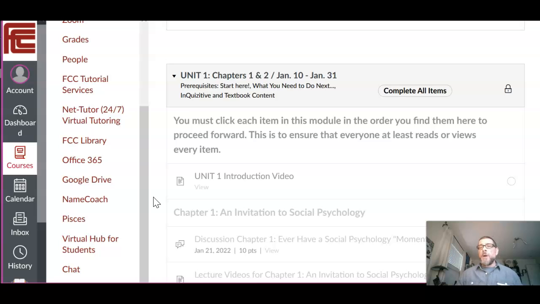Same thing that goes along with all the other modules there. You must click each item in the order that you find them in order to move forward. And you'll look for those green check marks that you'll find there. But at the top of every unit, I just want to draw your attention to this. It'll tell you the number of the unit. In this case, it's Unit 1. The chapters that go along with it, in this case, chapters 1 and 2, and then a range of dates that tell when the unit is open and then when it closes there.